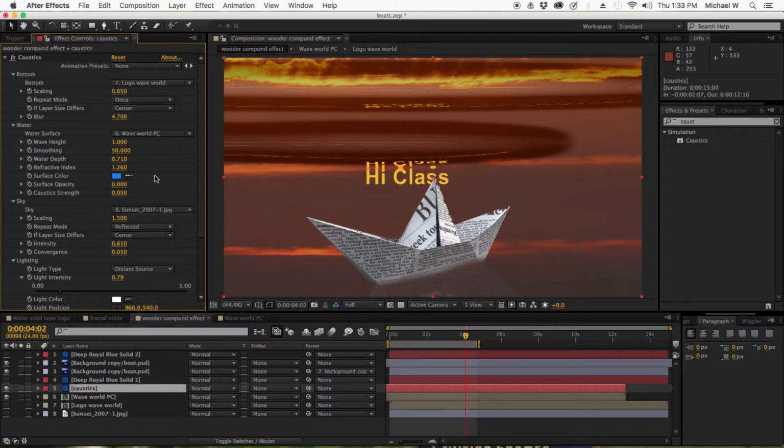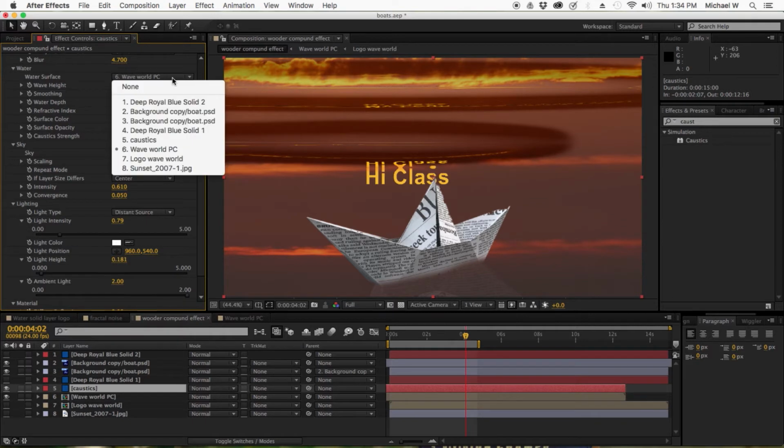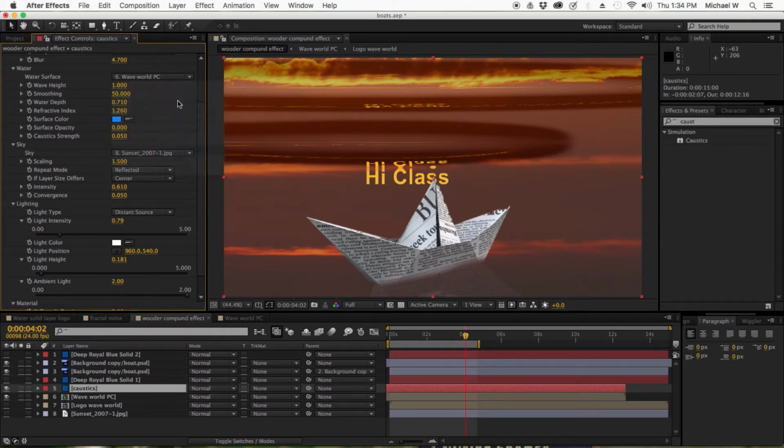It's going to affect how big the logo is at the bottom, whatever you use for it. You can use an image, video, whatever. I just use text. Water. Wave surface. I selected my Wave World pre-comp. That's what's going to affect the animation. The Wave World effects are being read and adjusting the caustic effect.